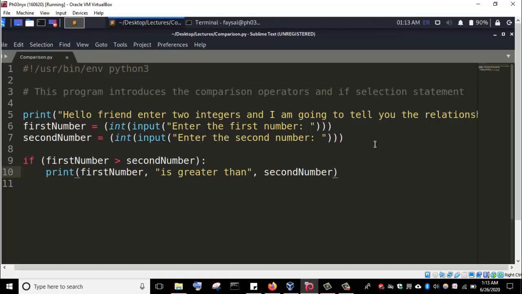Under this if structure here, we have only a single statement, which is the call to the print function to print the first number, which is an integer. Then we use a comma to concatenate it with a string, the message is greater than, and then we use a comma also to concatenate it with the second number, which is also an integer. So basically what we are going to have is first number is greater than the second number.